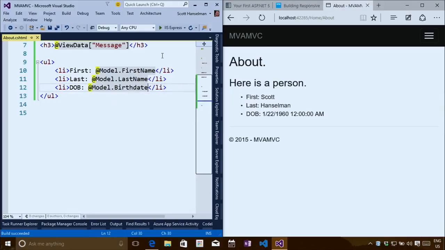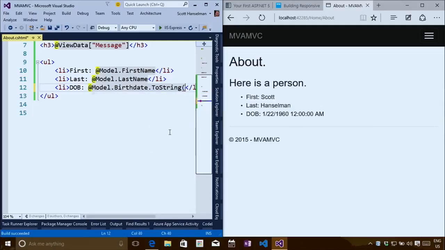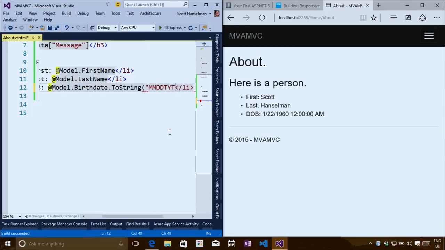So birthday is a DateTime, so I'm going to hit dot again. And look at this, you can do stuff in here. You're in code. So I can say something like ToString, and you could give it a format string. I think ToString lets me go like month, day, year. And see, this is what's great. You can experiment. I don't know if this is right, but now you can refresh it. I'll hit refresh. That doesn't look right.